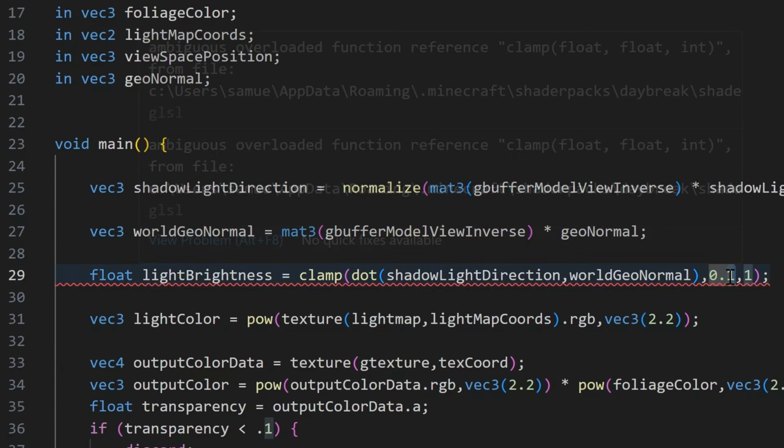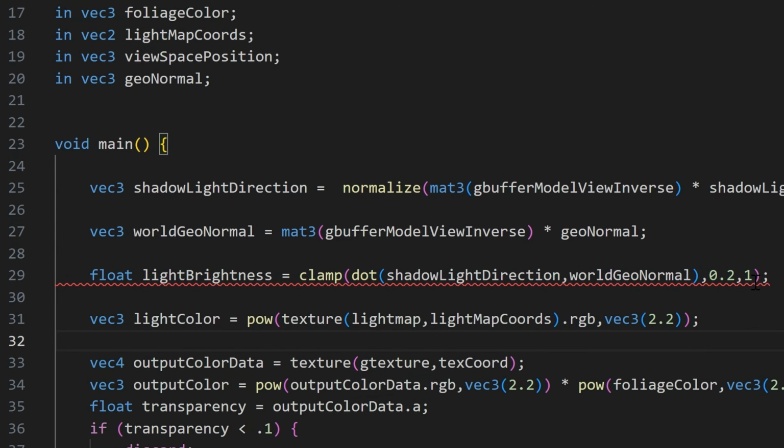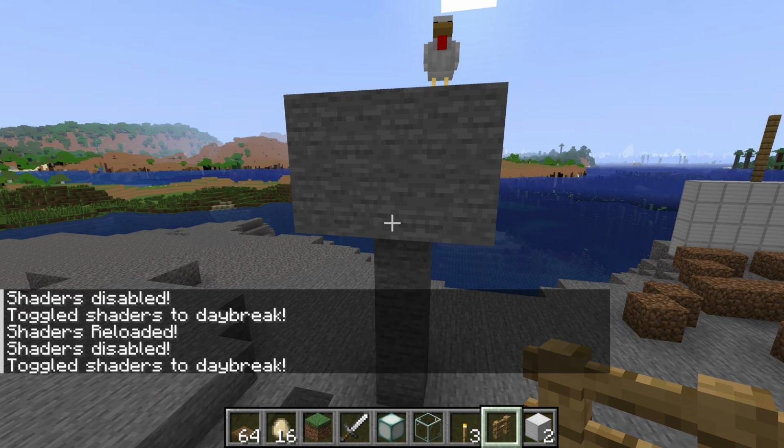So let's make it 0.2. Looks like we have a little error here. We just need to make sure that this is specifically a float, a decimal value, because it'll be assigned to a float. That looks just about right.